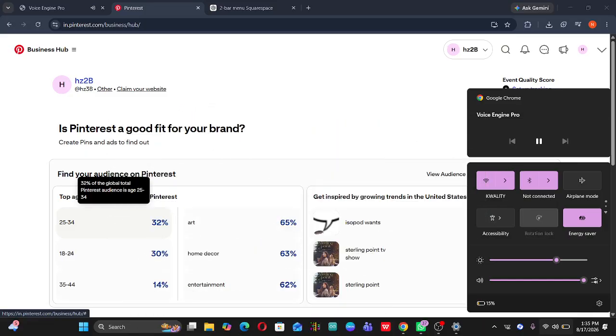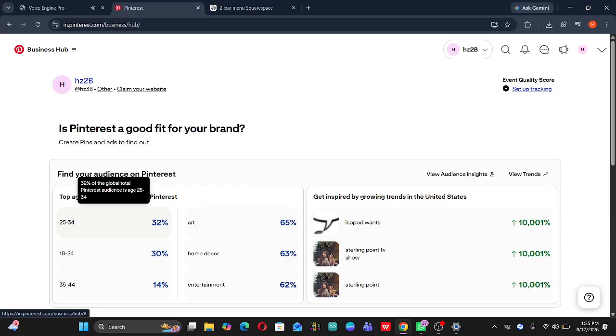Now let's dive right into it. First, we need to start by opening Pinterest on your laptop. Make sure you're logged into your account so you can easily find the videos you want to download.